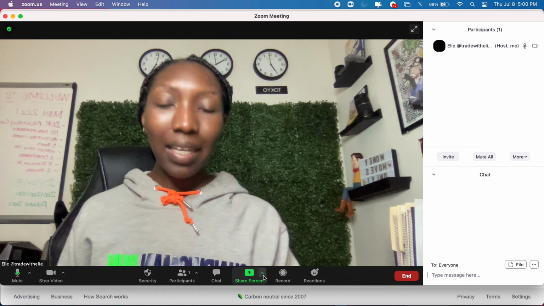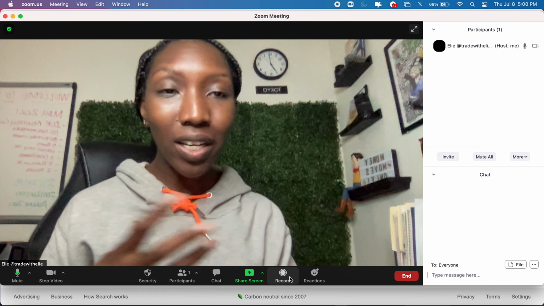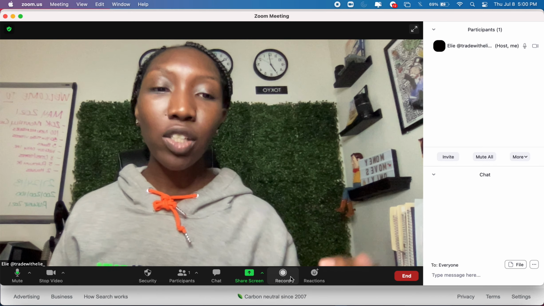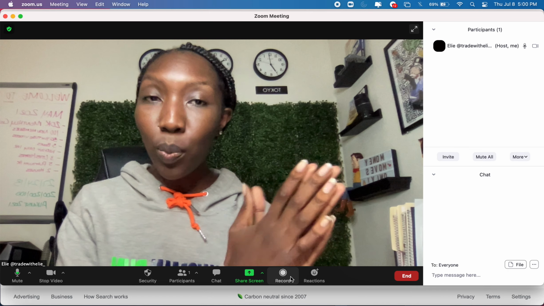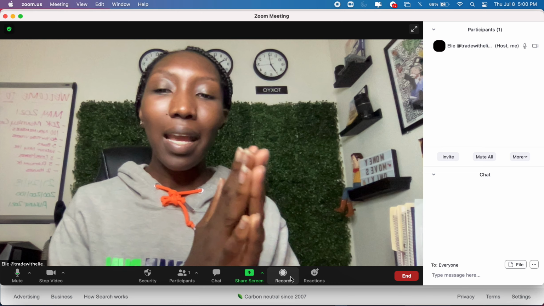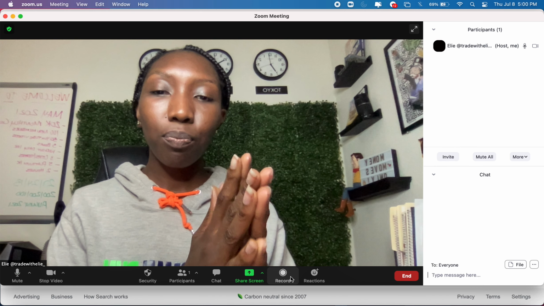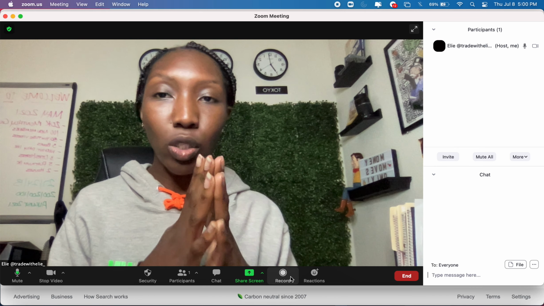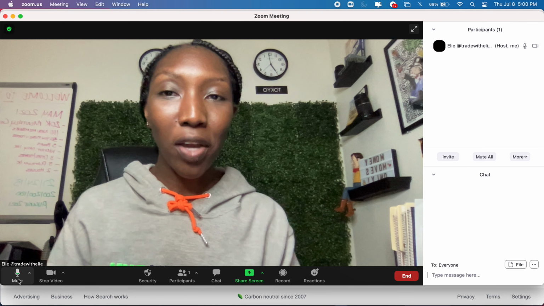So that is basically how you can use Zoom in a nutshell, different little functions. That mute button is super, super important. That rename, how to make someone a co-host, and how to share your screen, I think are super key. How to mute and unmute yourself.